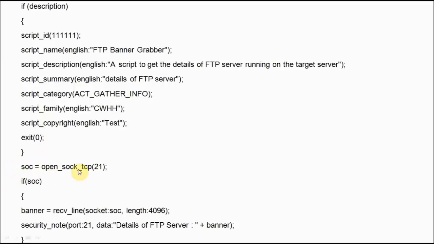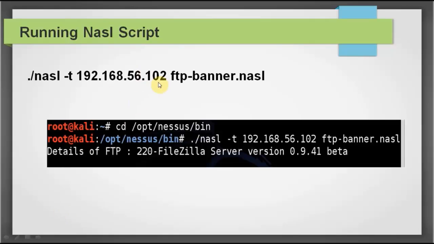You can see it's opening a connection on port 21, and it's getting the data, and what it's doing is receiving the line. It's getting a length of 4096 bytes, and after that it's just going to print it. So you can see it's loading all these details into a variable called banner, and it's going to print it out. It's going to say details of FTP server colon plus whatever is loaded in this variable. So this is what it will look like.